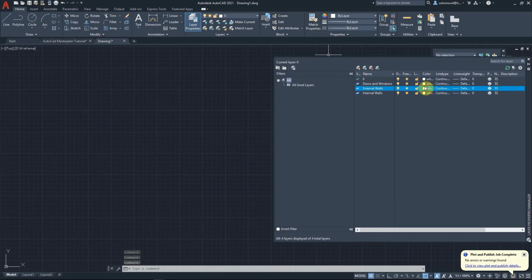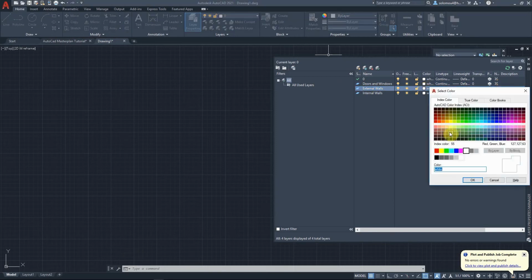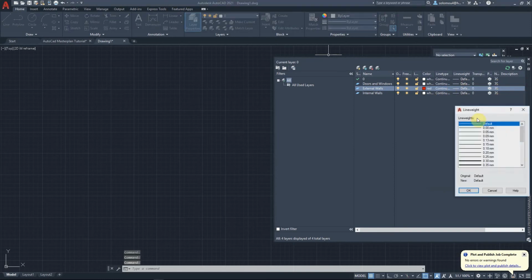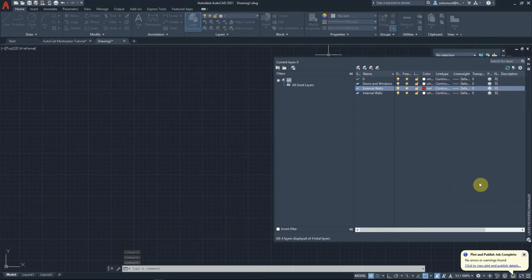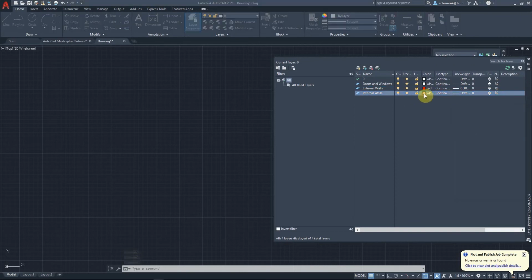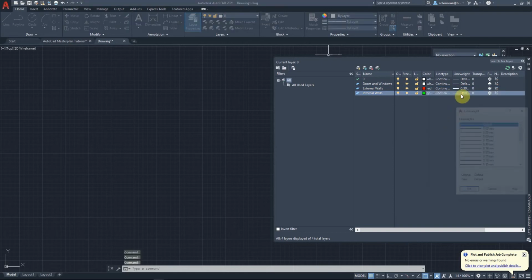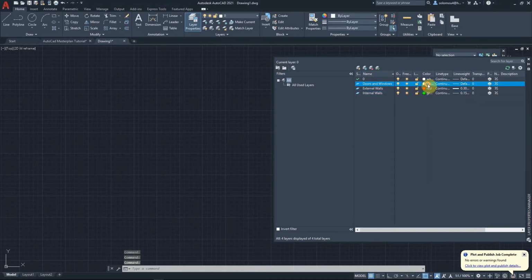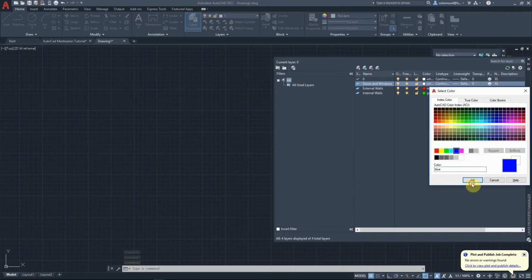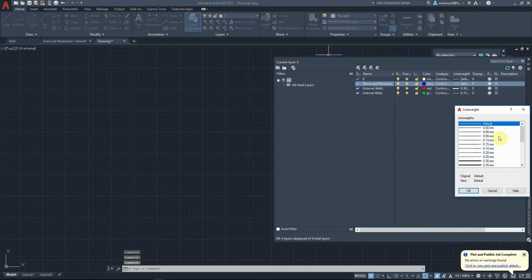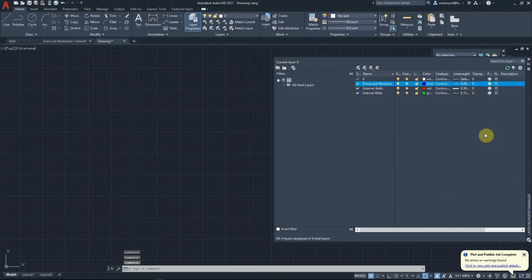Now for the external walls, we're going to put them as black, red. Okay, and we want the line weight to be 0.3 because they're the thickest. Continuous line, that's fine. For internal walls, we're going to set it up as green. Press OK for that. And we want it to be 0.15 in thickness. And then for doors, we will do them in a blue color. So that will be the thinnest one at 0.09. Okay, so we've set up our layers here.